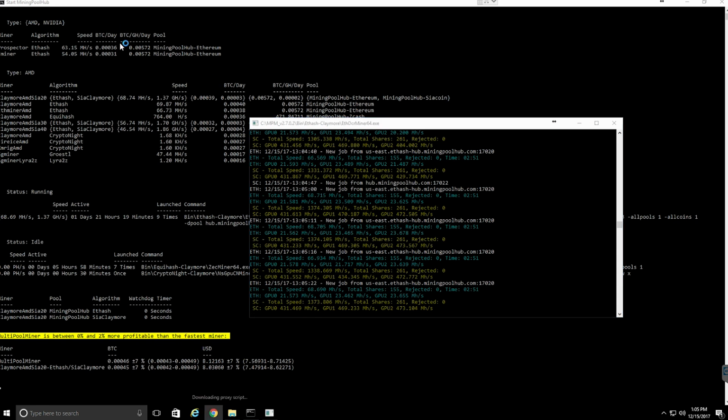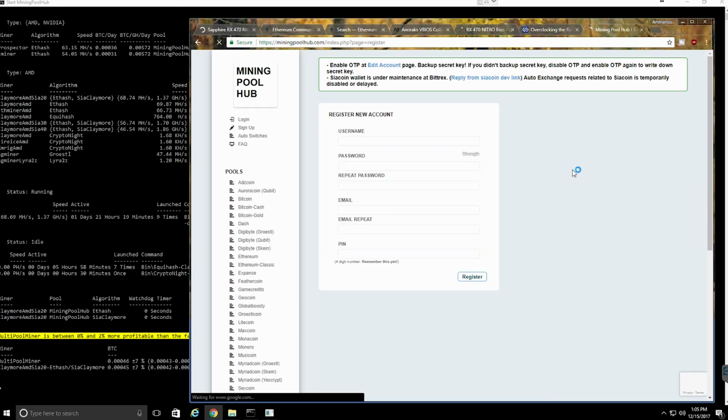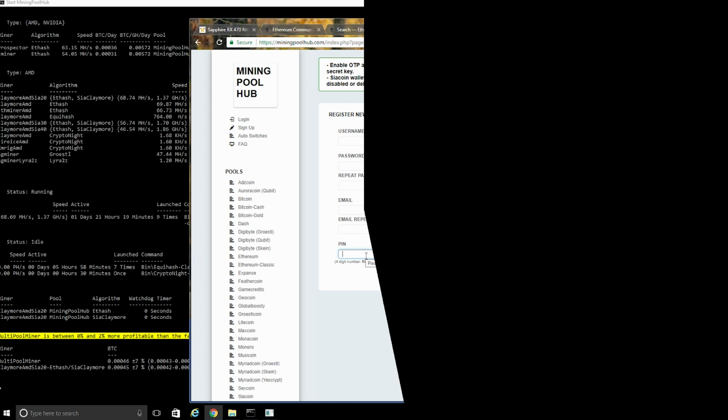First, what we'll do is we'll pull up MiningPoolHub. We're going to actually go and sign up. Just go ahead and make a username and password, and be sure to enter in a PIN that you will remember. Go ahead and write this down. This is going to be a PIN that you use to update things such as your Bitcoin wallet and things like that inside of MiningPoolHub.